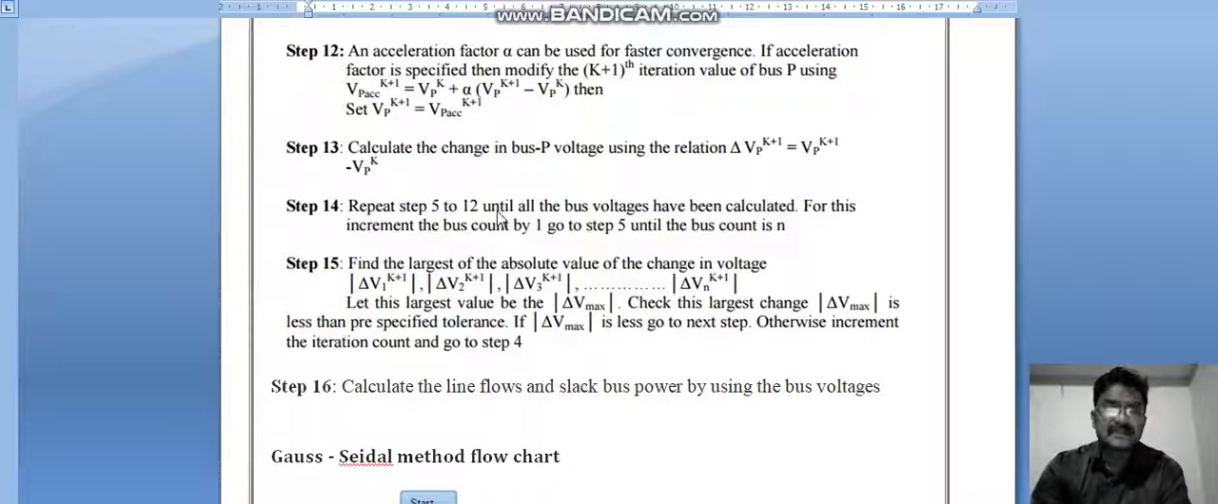Step 14. Repeat steps 5 to 13 until all the bus voltages have been calculated. For this, increment the bus count by 1 and go to step 5 until the bus count is n. Step 15. Find the largest of the absolute values of the changes in voltage, delta V1^(K+1), delta V2^(K+1), delta V3^(K+1), and so on to delta Vn^(K+1). Let this largest value be delta Vmax.